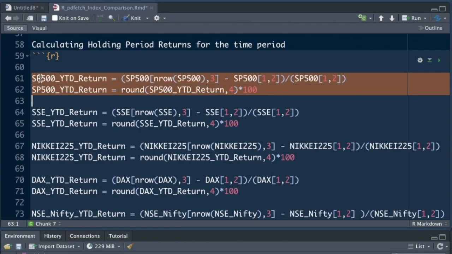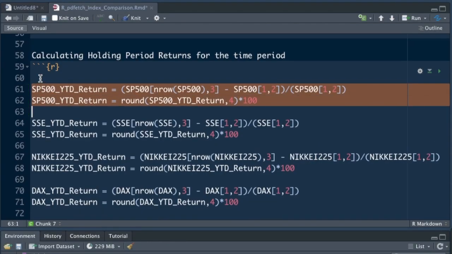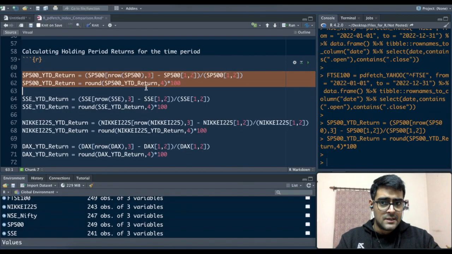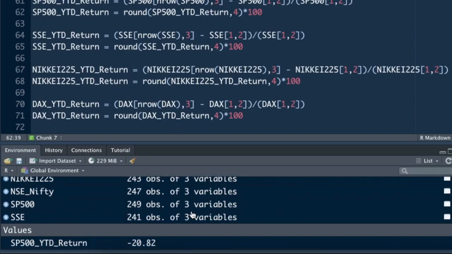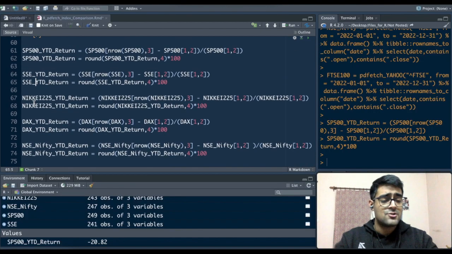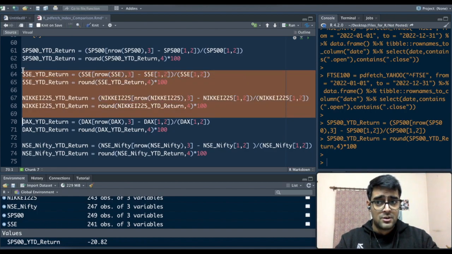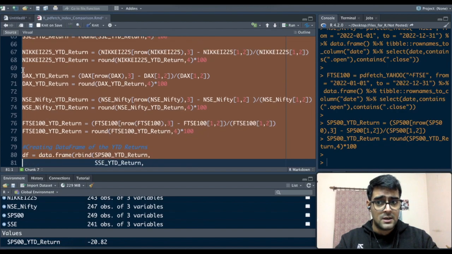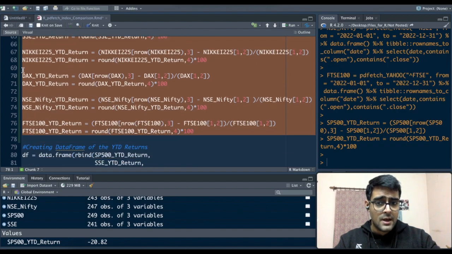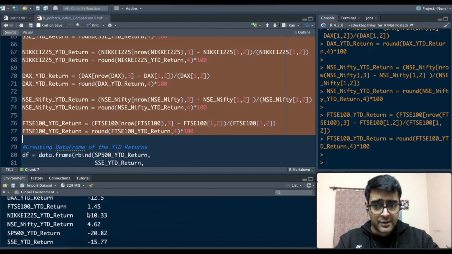So S&P 500 return. And once I calculate that and round the returns, you'll see that S&P gave a 20.82% negative return. And again, the exercise is operational for all the other indexes. You don't need to make any specific change, just change the data frame name and the variable storage name, right? So I'll run it for China, Japan, Germany, India, and UK. And you will see the variables being created here.